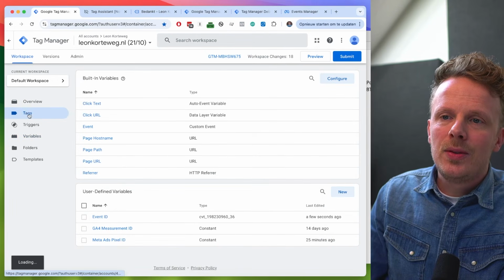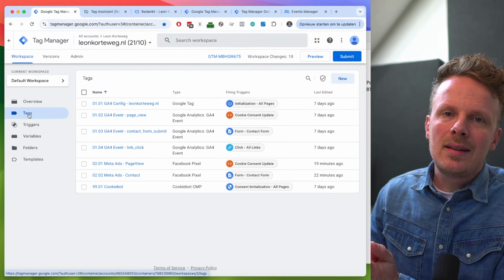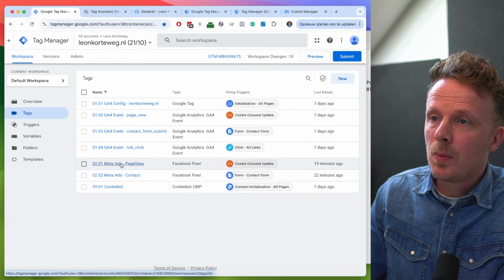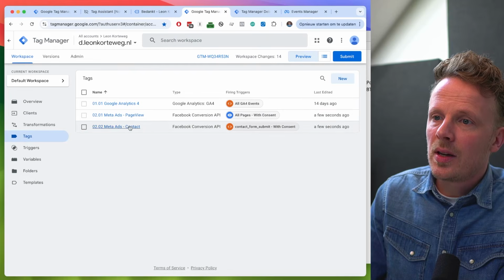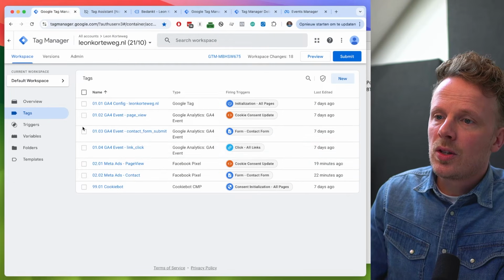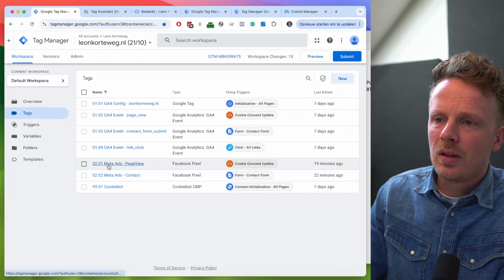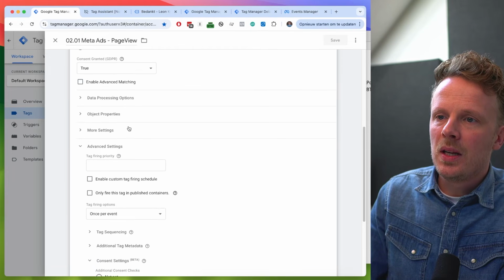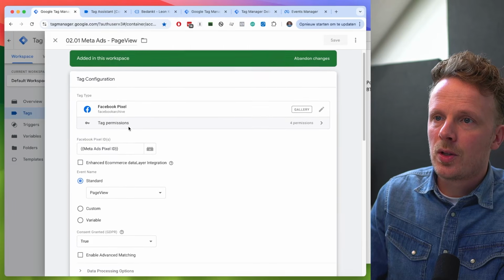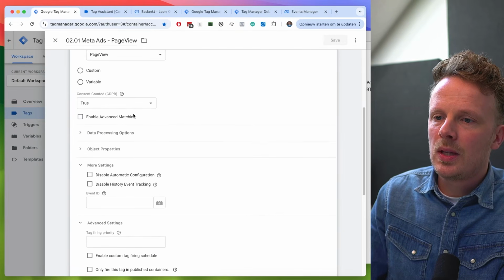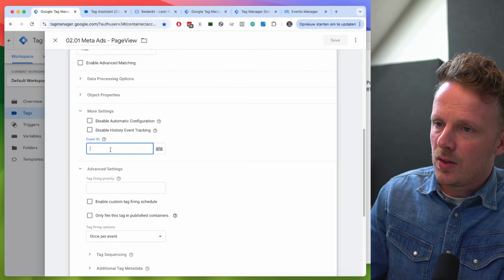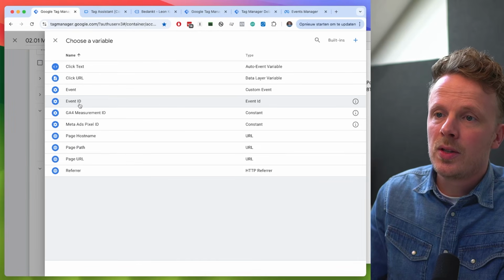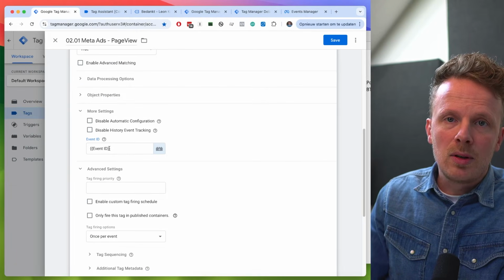And I'm going to go back into tags. Because I want to set this event ID to my client-side setup here, my Facebook pixel, and I want to set this event ID on the server side. So let's go into my client side first. Let's go into the meta ads tag here, and let's open up the more settings tab. So I'm in the meta ads page view tag here. Let's set event ID to, here it is, event ID. This is the variable that we just created. So I'm going to send the event ID with every page view tag.